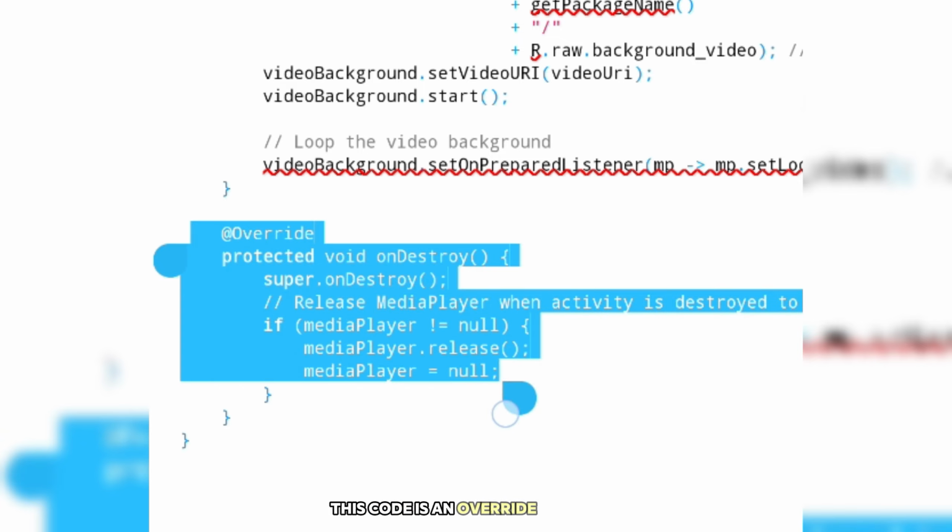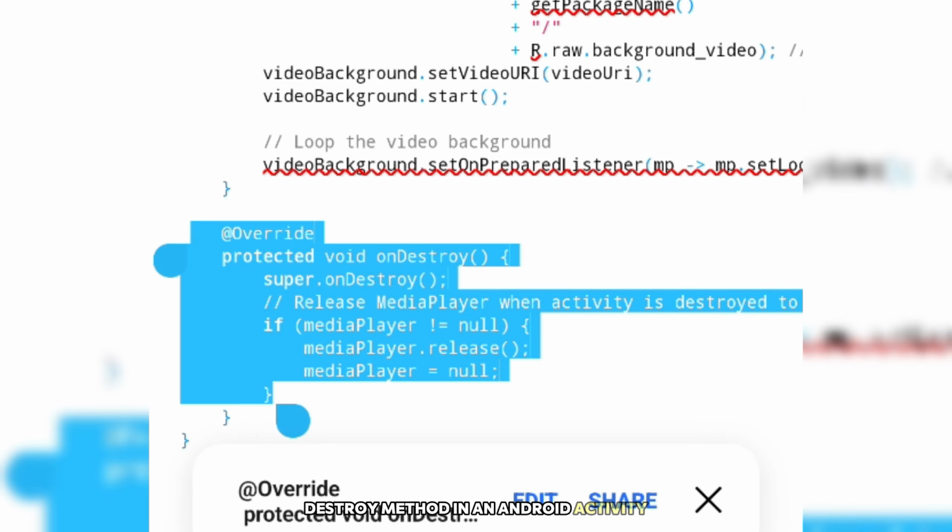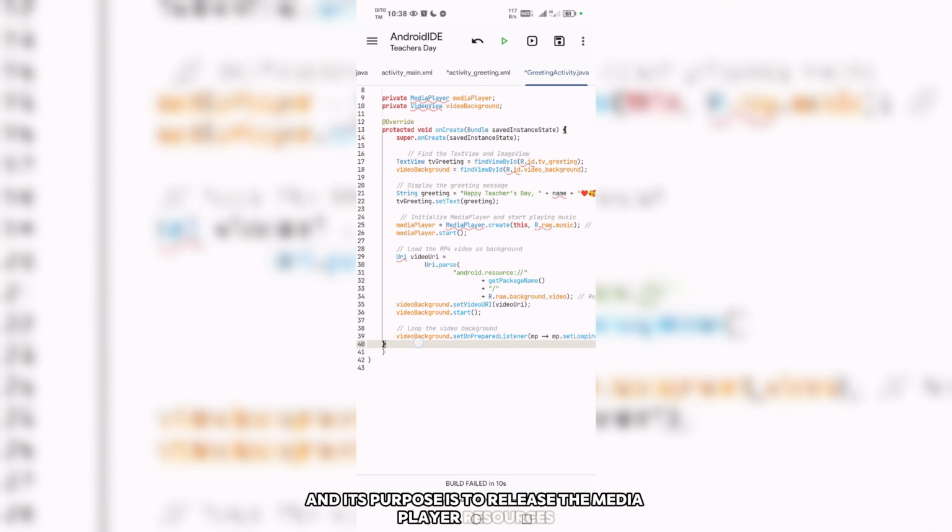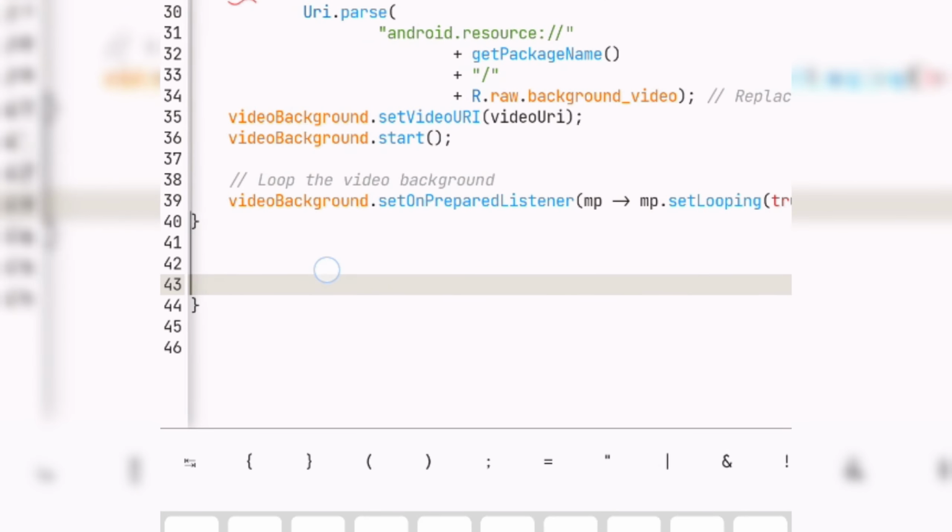This code is an override of the onDestroy method in an Android activity, and its purpose is to release the MediaPlayer resources when the activity is destroyed.